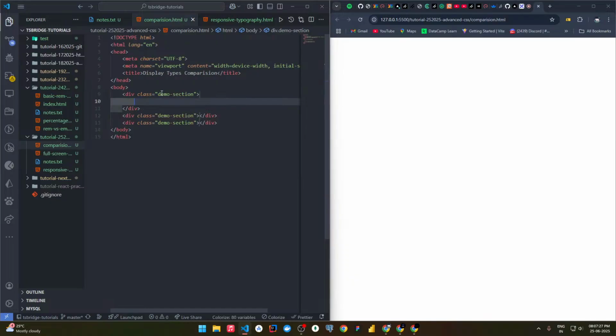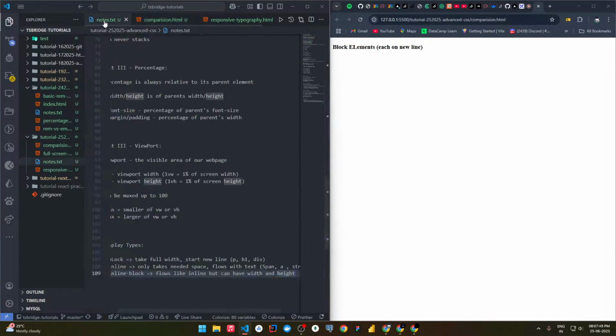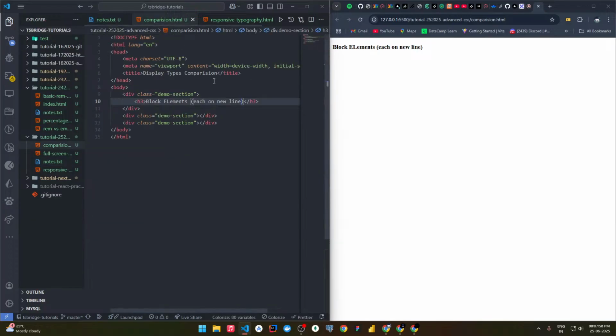So inside the first demo section, we'll give h3 as block elements, each on new line. What we discussed, what is the behavior of a block element? It takes full width, whatever width is available, view width, and it starts in a new line.